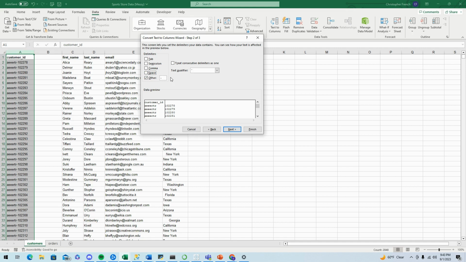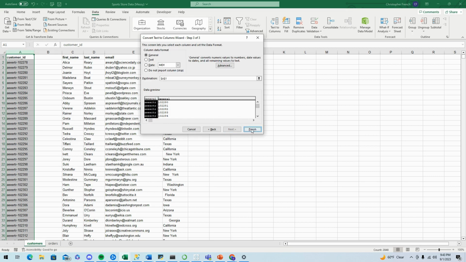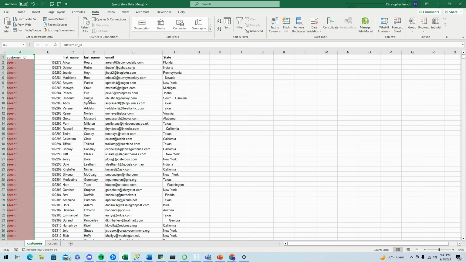So we're telling Excel we want this column to be split right where the hyphen is. And because of that, we could see right here, it's split right down the middle, exactly the way we want it. So now we go to next and then finish. And that looks pretty good to me.